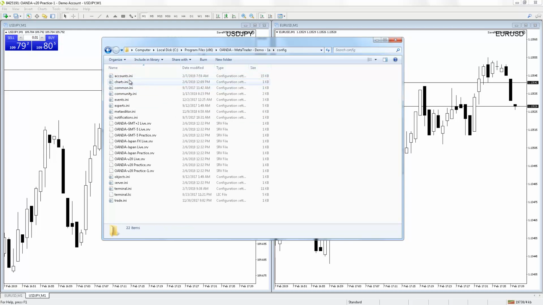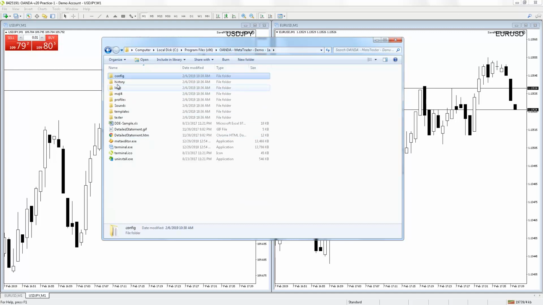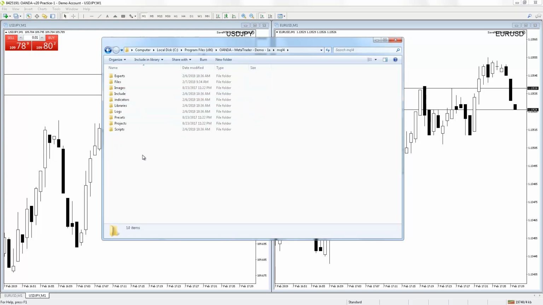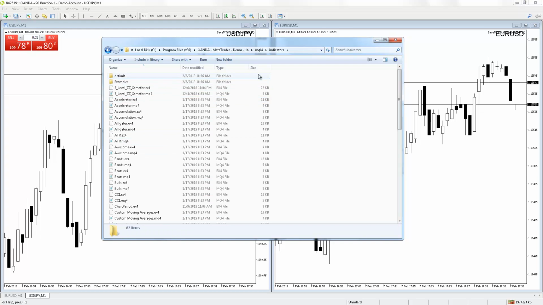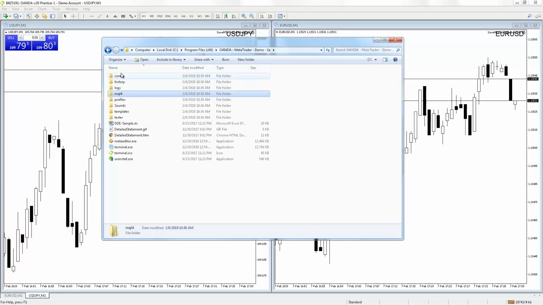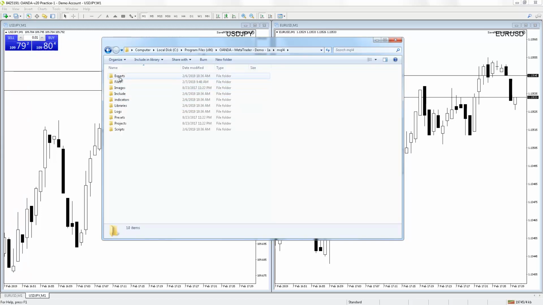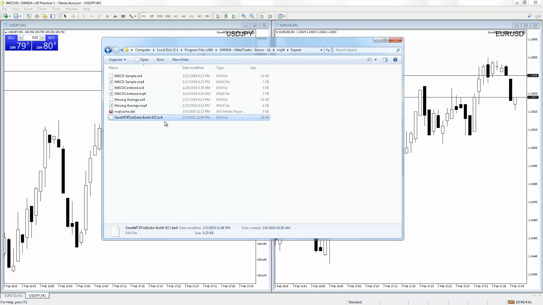Let's go back one more. Config. You see, these are setting files for Metatrader 4. And okay, MQL4. This is where a lot of good stuff happens right here. Okay, so your indicators, that's where all your indicators live. Your expert advisors are right here, and there's this one right here, the SaveMT4TickData build 17.